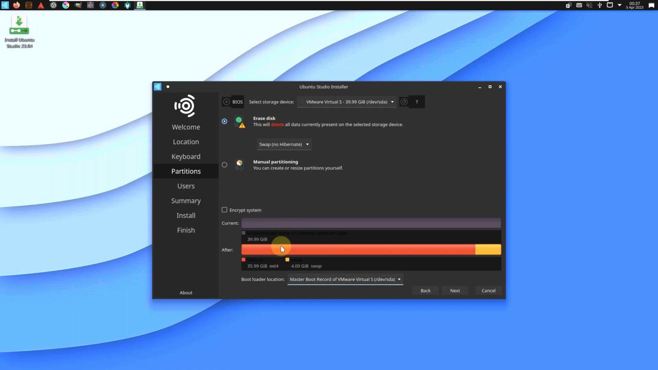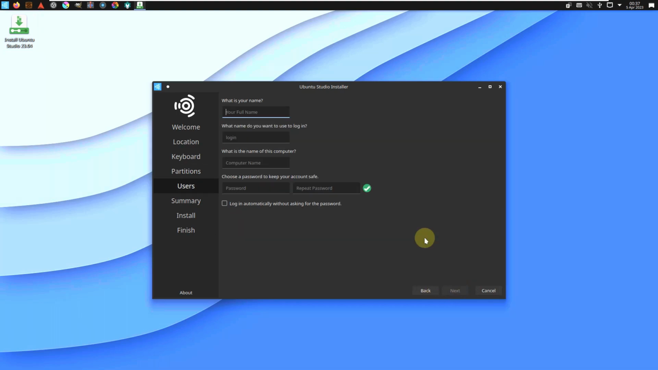And this is the VMware. I'm running it on a VMware with a 40 GB hard disk, 4 GB of RAM, and 2 processors. So it's going to show 40 GB. Click on next. You need to give your username and password.